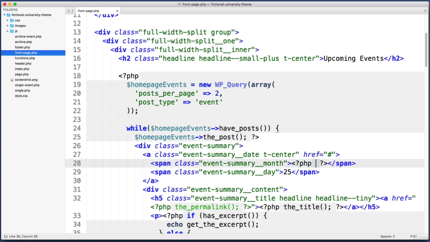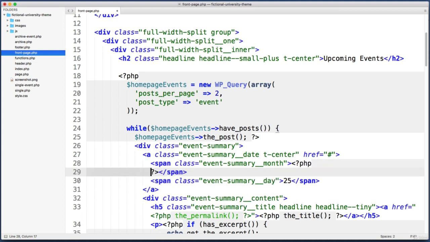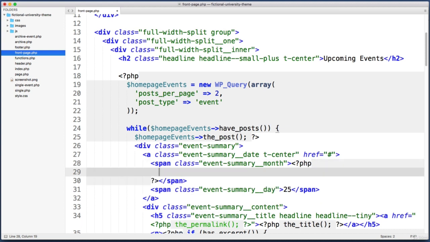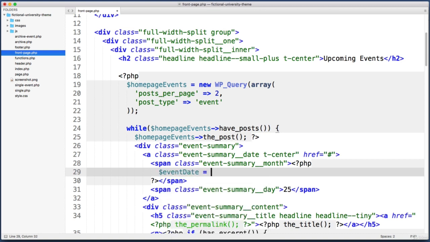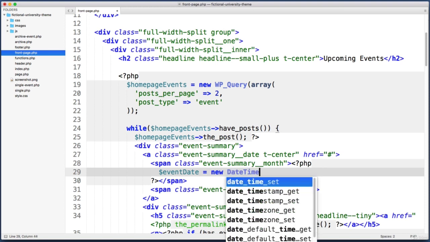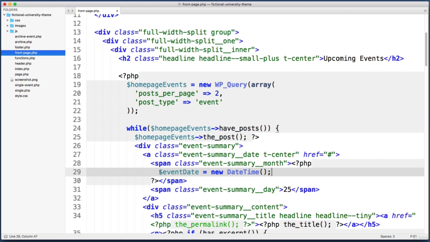And inside the PHP tags, I'm actually going to drop down to a new line, just so it's easier to see what's going on. And let's begin by creating a new variable. We could name it whatever we want. Let's call it event date, and let's set it to equal a new instance of a class that is part of PHP and not WordPress in particular, named DateTime. Okay, so now we've got this new variable, or I should say this new object named event date, and it's using this class as a blueprint.